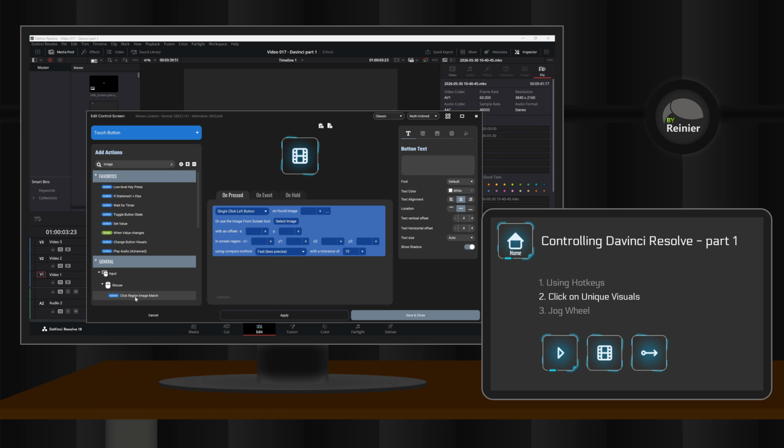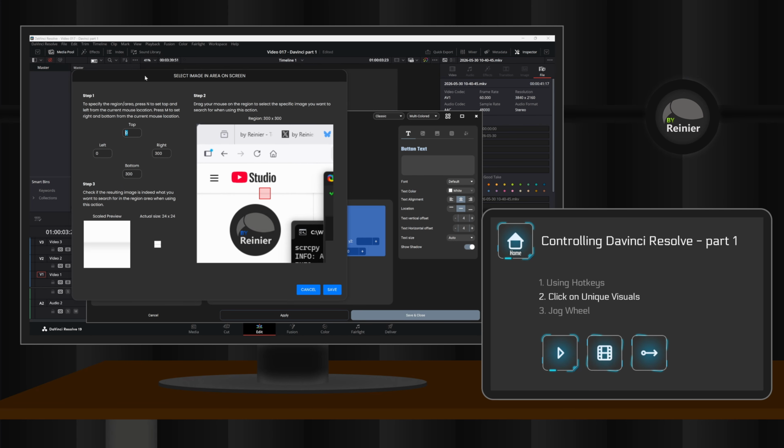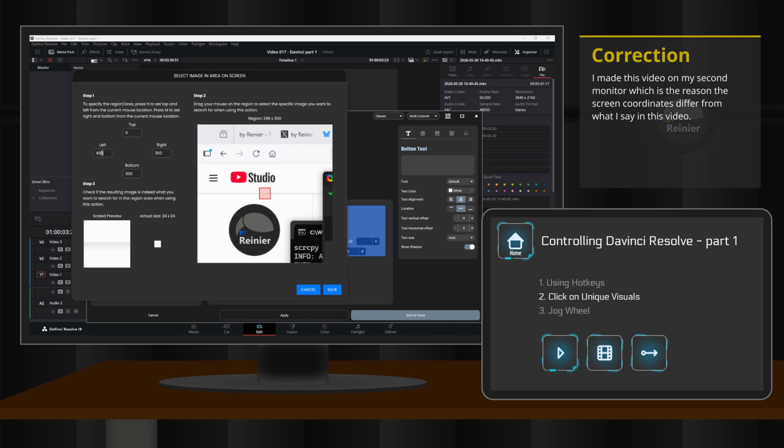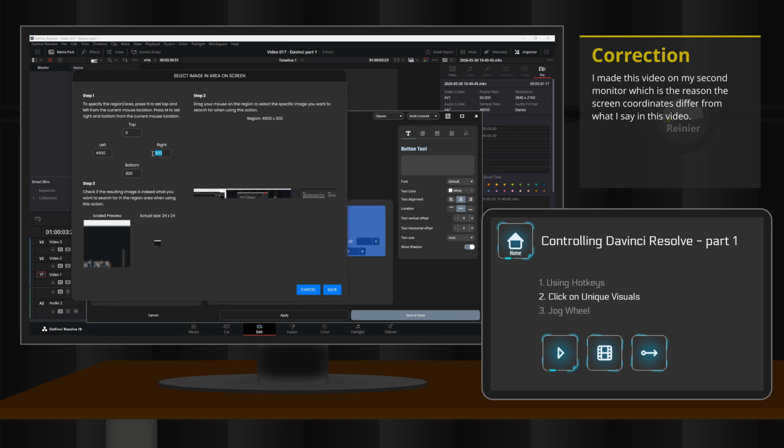So we add the click region image match action. We'll click on the select image button to use the tool that allows us to select a region on screen and an image part to click on. The first step here is to set the region we want to search in when we use this action.